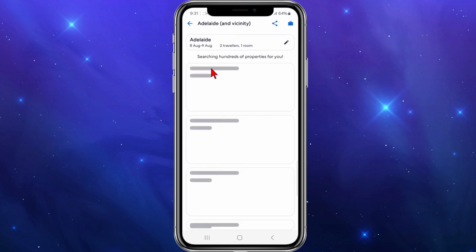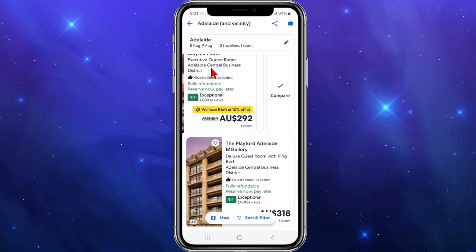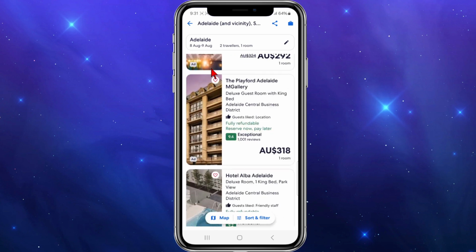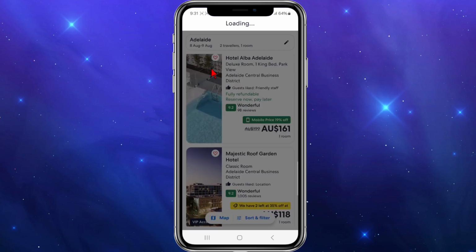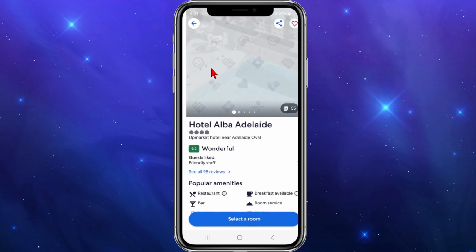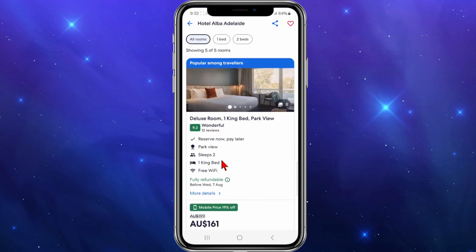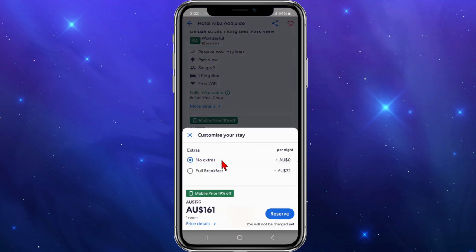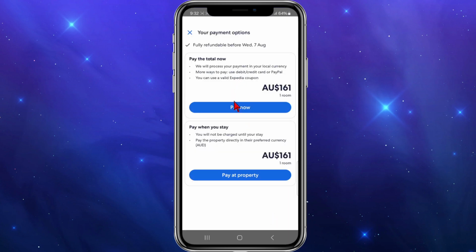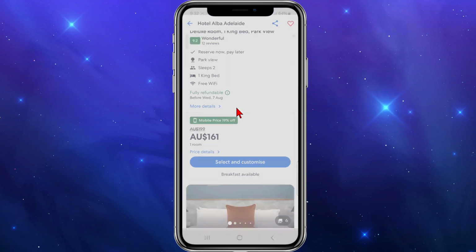search, and now I'm going to choose, say, Hotel Alba. So I'm going to click into this. I'm going to click on select the room. Just going to choose this one here, and then I can add some add-ons if I want. So I'm going to go ahead and click on reserve, and now what I'm going to do is pay now.